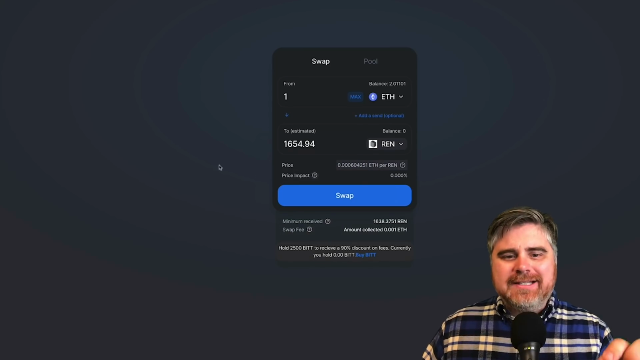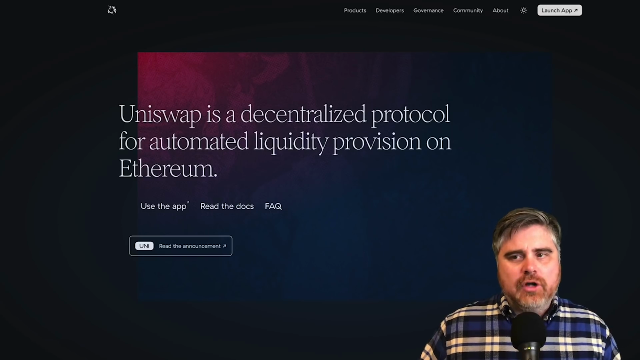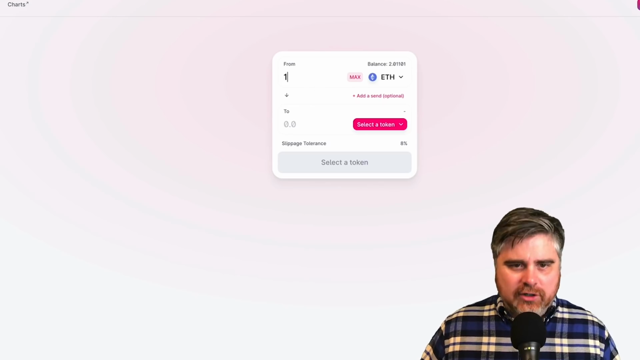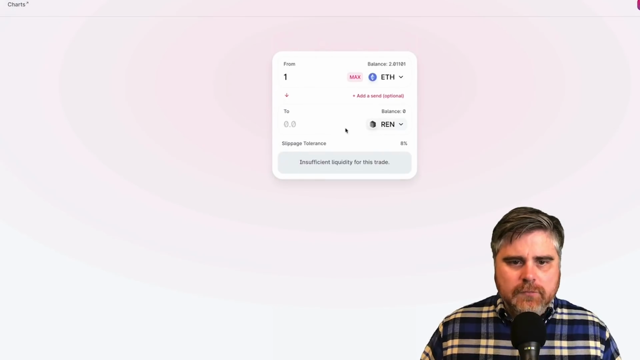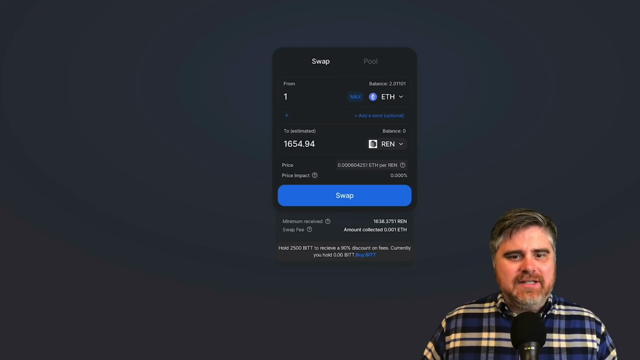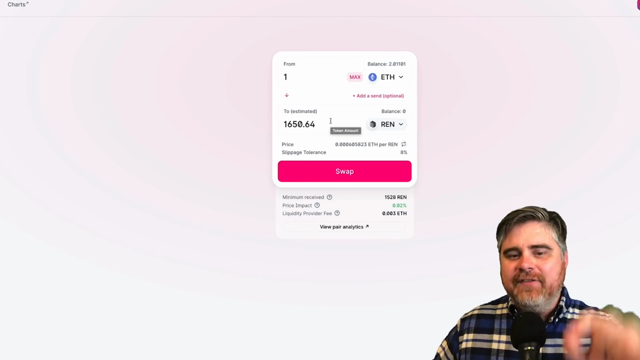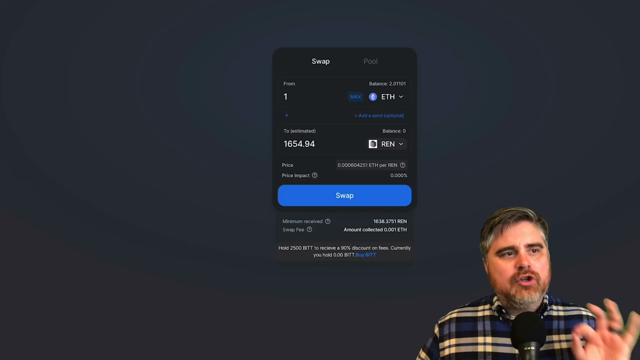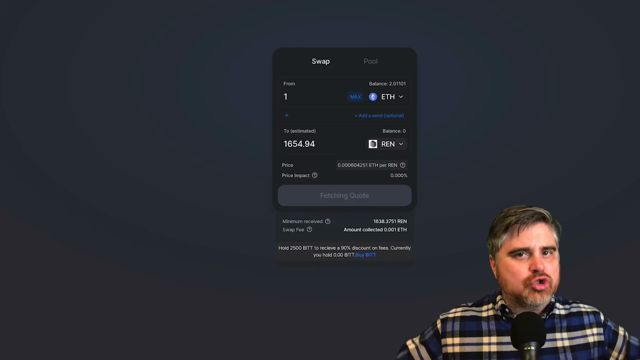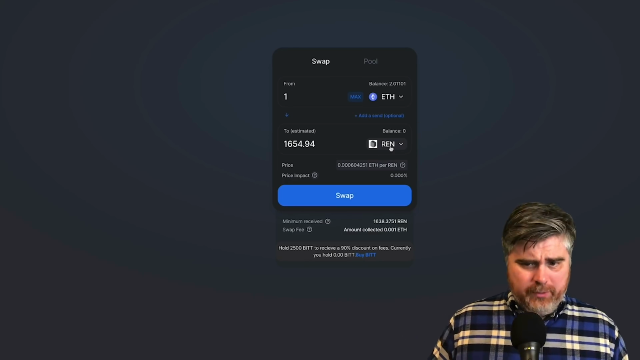With Bitswap, you get 1,654.94 Ren. If you come to Uniswap, let's try the same thing. We're going to type in 1 Ethereum, exactly the same, and let's type in Ren. All right, 1650. You get 1654.9 versus 1650.6. For every 1 Ethereum you buy, you're getting 5.3 extra tokens just for using Bitswap. It's that easy. And we can do this with any coin.